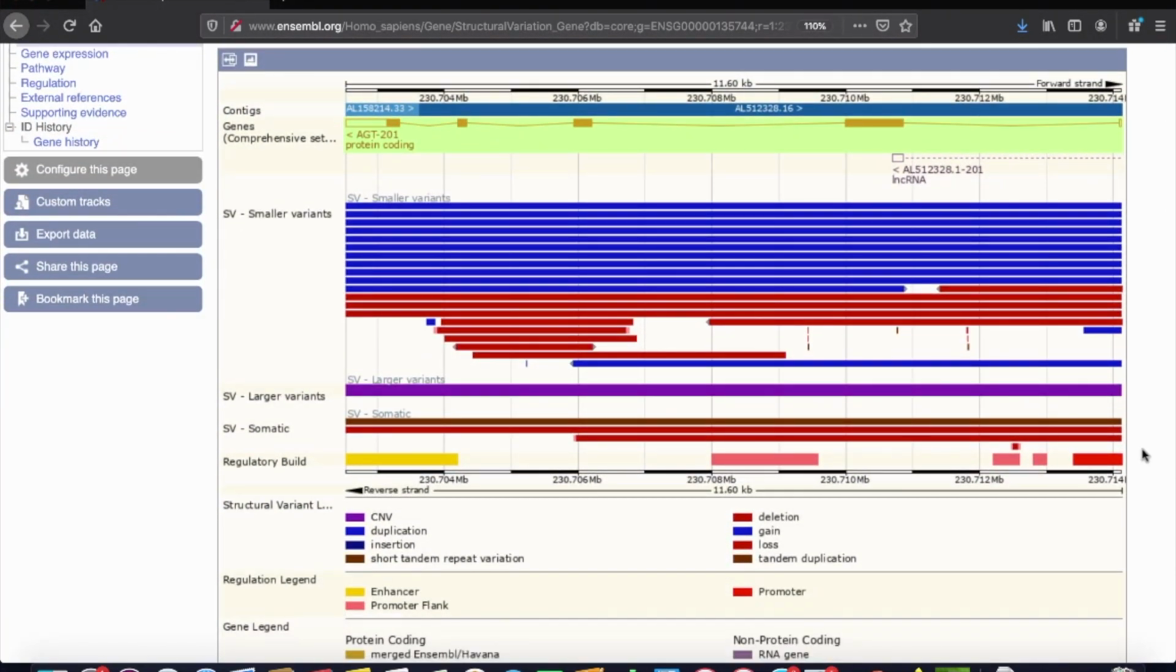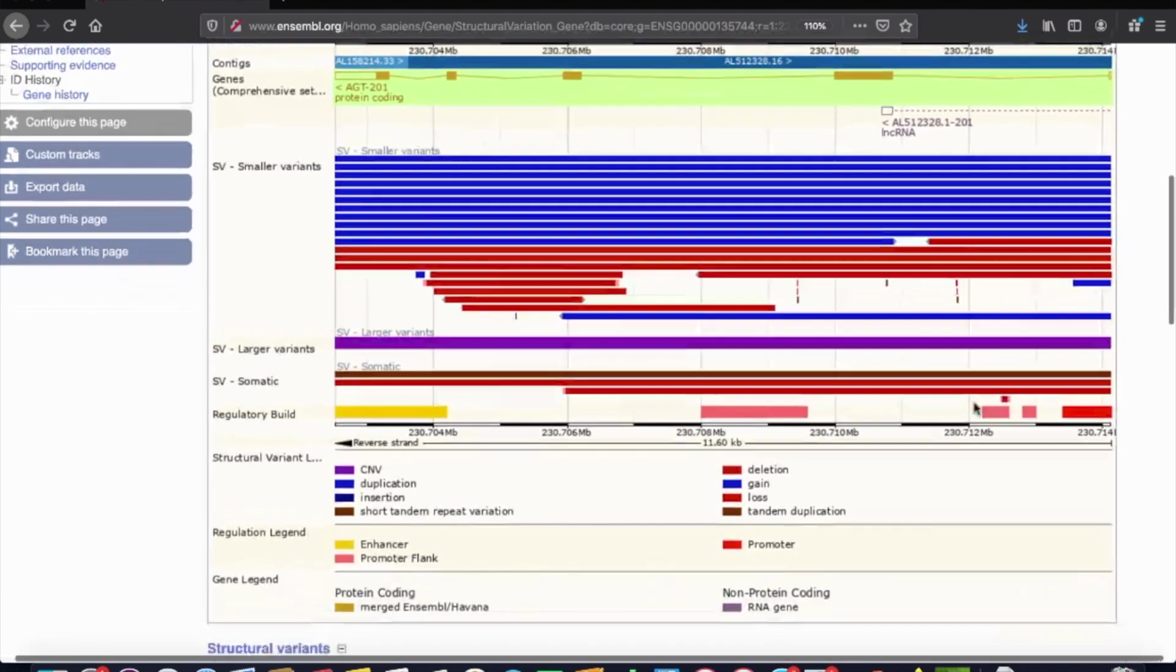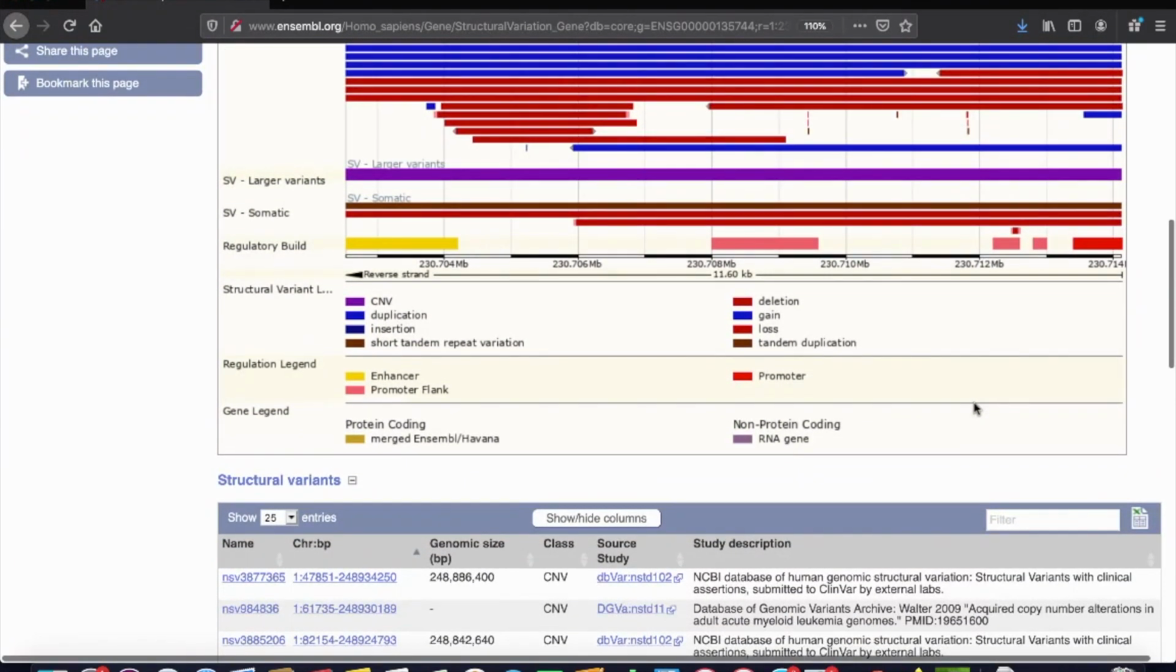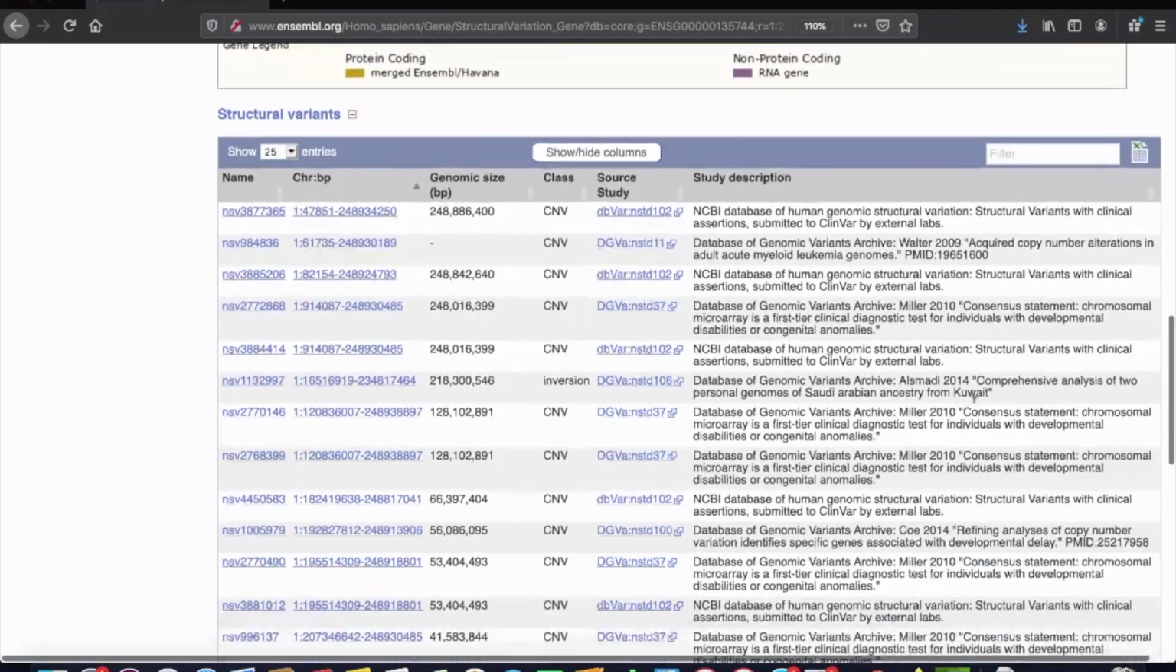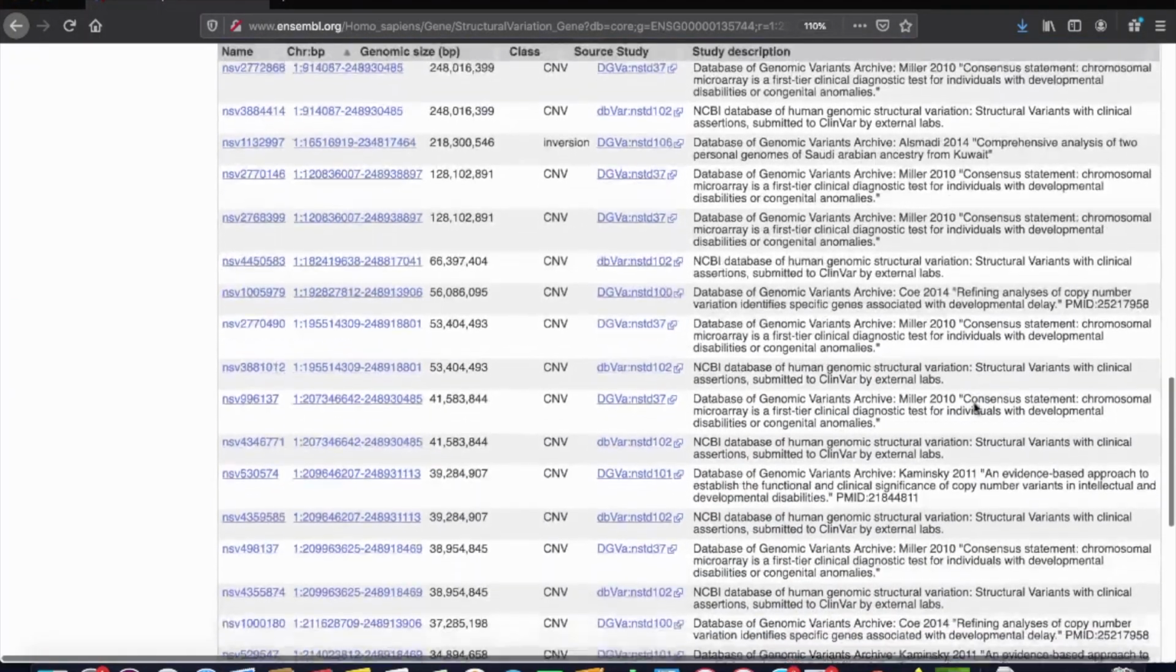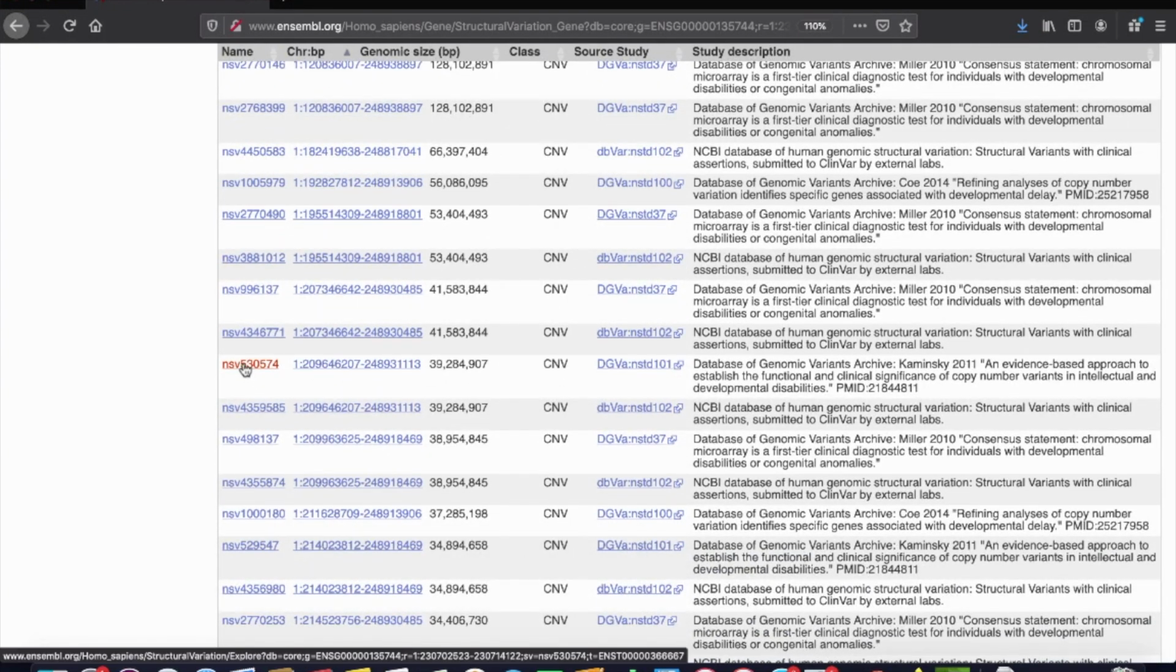So you can see the structure variants are given here in 2 tracks. We have one track for small structural variants, which are shown individually, and then we have one track for larger structural variants, which are condensed into one bar found across multiple studies. We have a legend over here, and below you can find a table of all structural variants falling within that gene, again with their IDs as interactive links and coordinates.